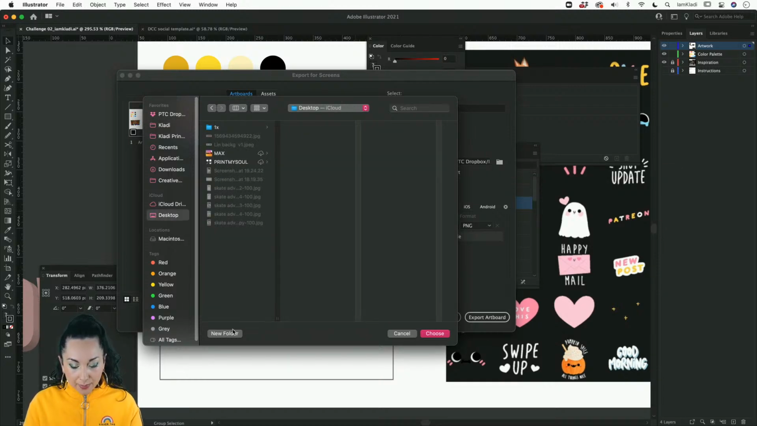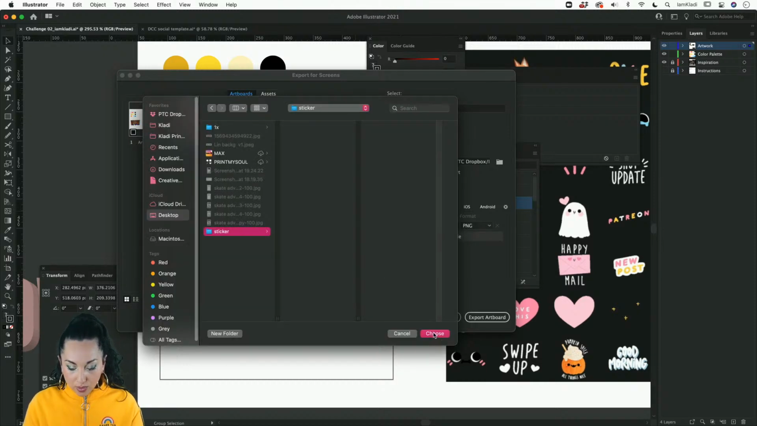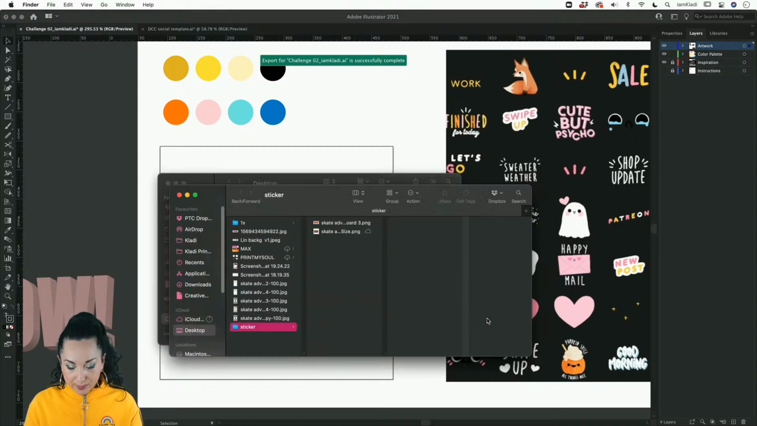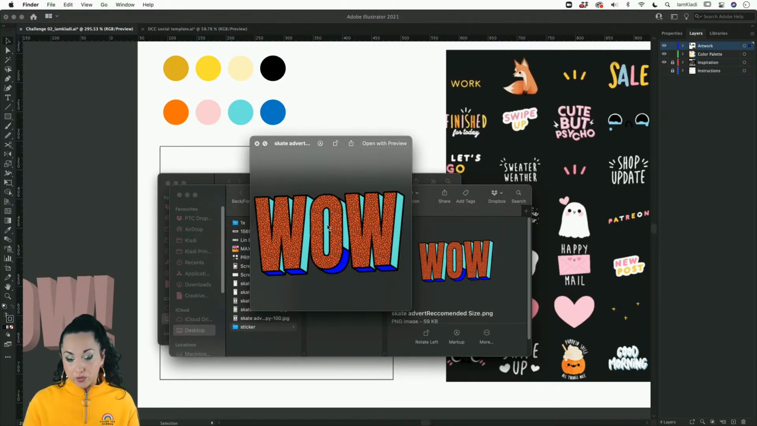And here it is. I'm going to create a new folder, color sticker, and click on create. Now you can choose this folder and click on export. And as you can see, we have our little sticker that we have created.